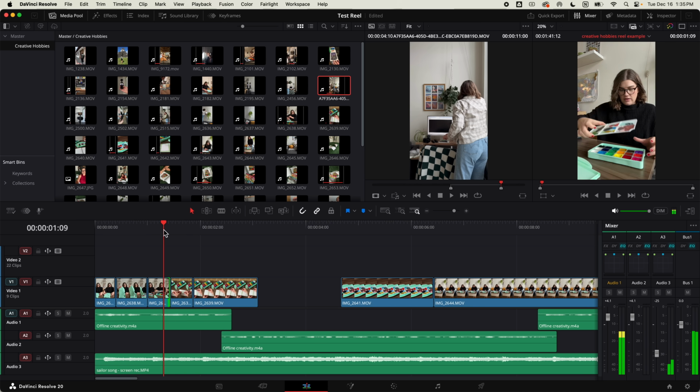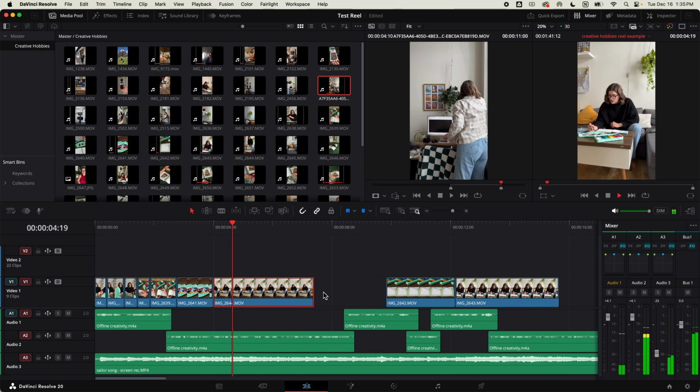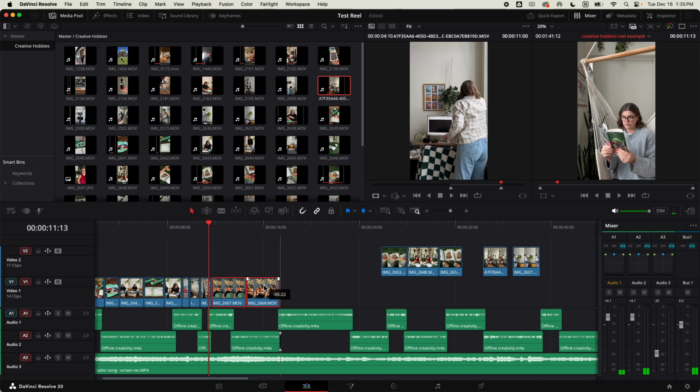So even though this version of Resolve is free, it really sets you up to keep learning and improving and becoming faster as an editor in the future.